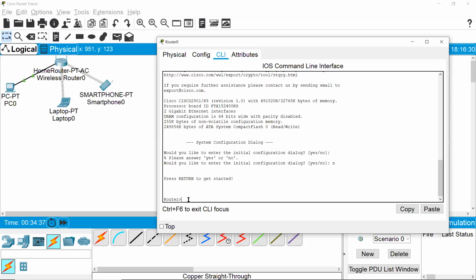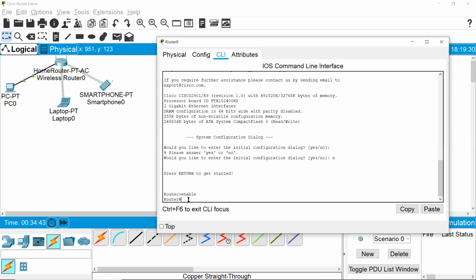So once you reach here, you want to type in the command enable, and then this will change your greater sign to the hashtag or pound sign, whatever you want to call it. And basically this is sort of like permissions. So if you enable it, you can do more stuff with the router.